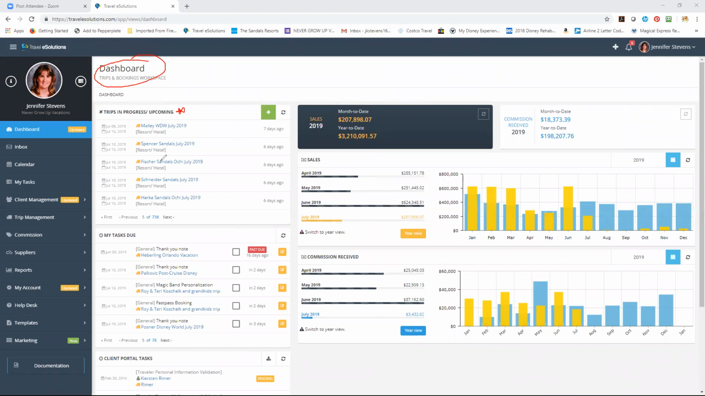Just so you guys know, I don't use this screen a whole lot because my stuff kind of gets mixed and mingled in. This section here with the tasks due can be a little bit helpful. We're going to go through tasks in the advanced session, but you can see here, I've got a thank you note that's past due that I didn't get done before I went on vacation. I've got some other thank you notes I need to do. I need to finish up some Magic Band stuff and book some fast passes, and then I've got another thank you note. Over here, you've just got your sales for 2019.